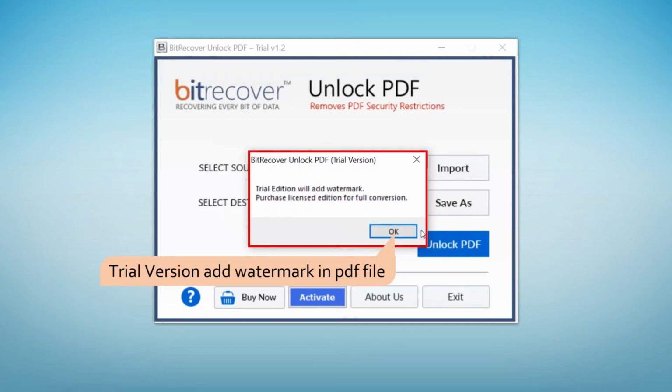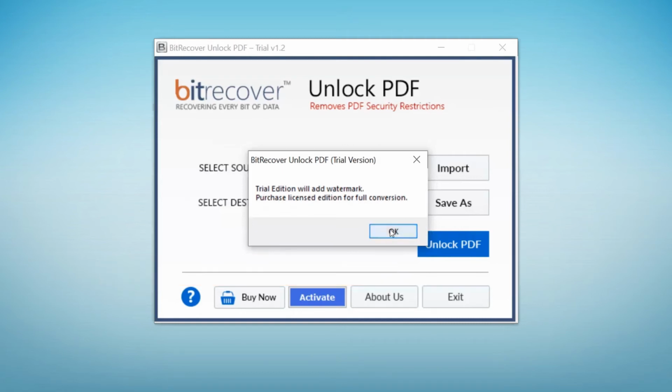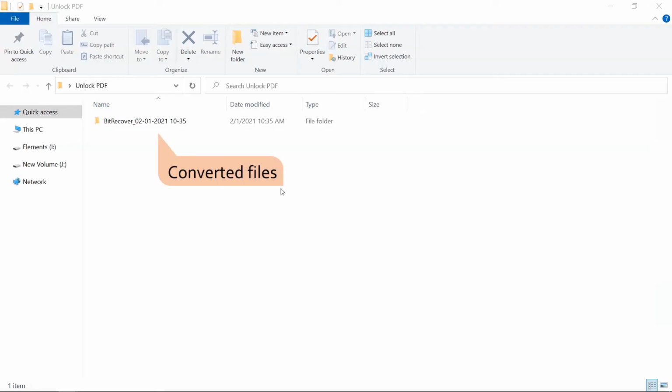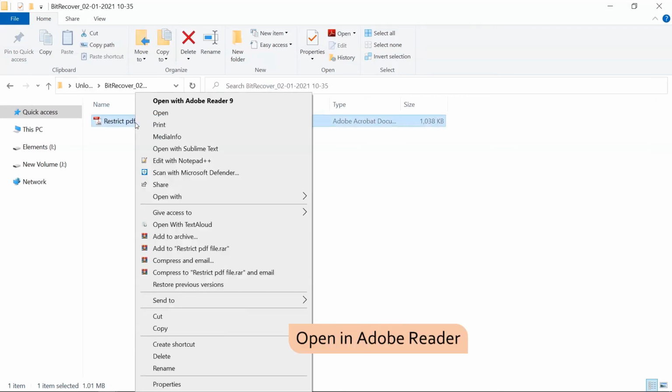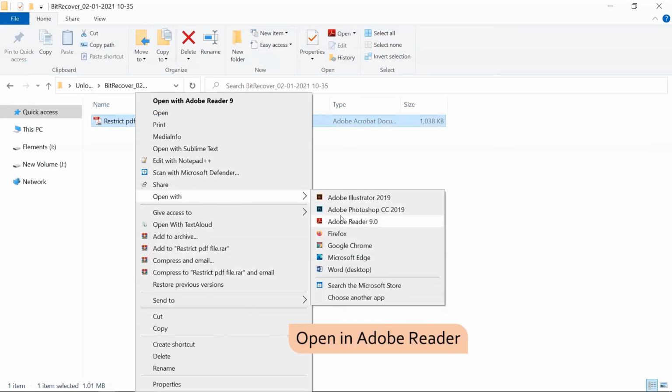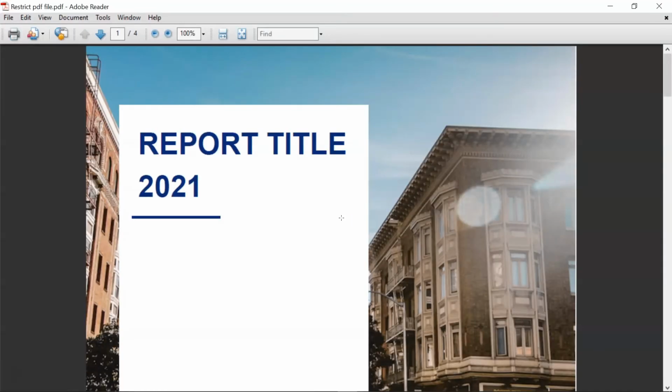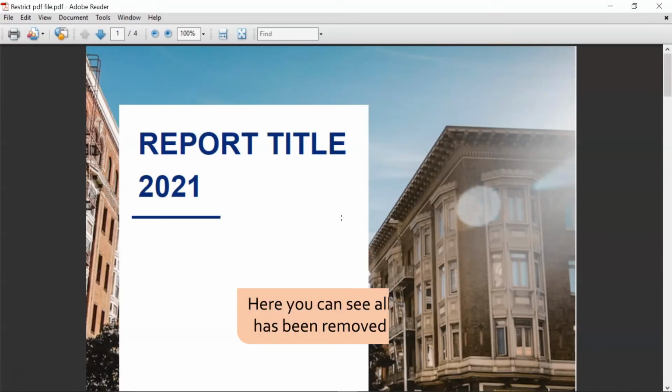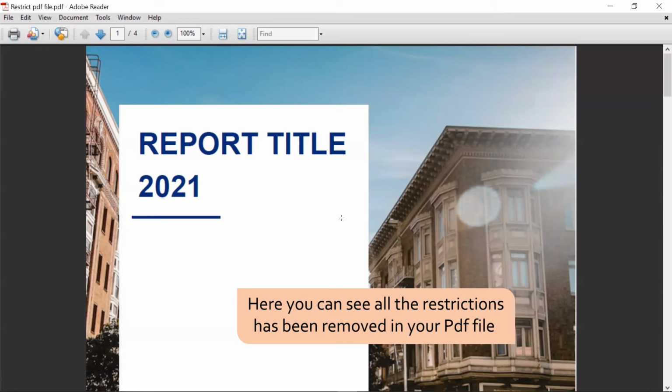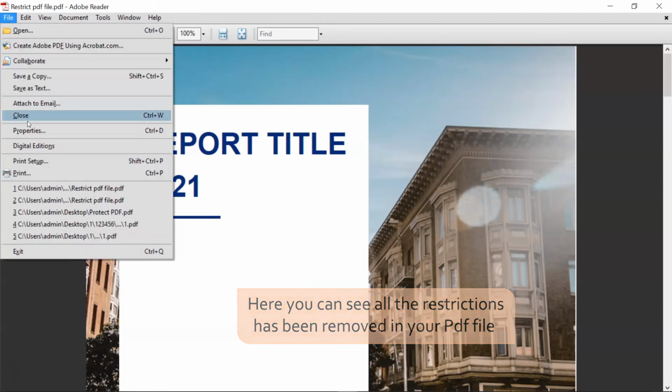The trial version will add a watermark in your PDF file. The software opens the resultant file in your mentioned location. Right-click the PDF and select Open with Adobe Reader 9.0. Here you can see all the restrictions have been removed in your PDF file.